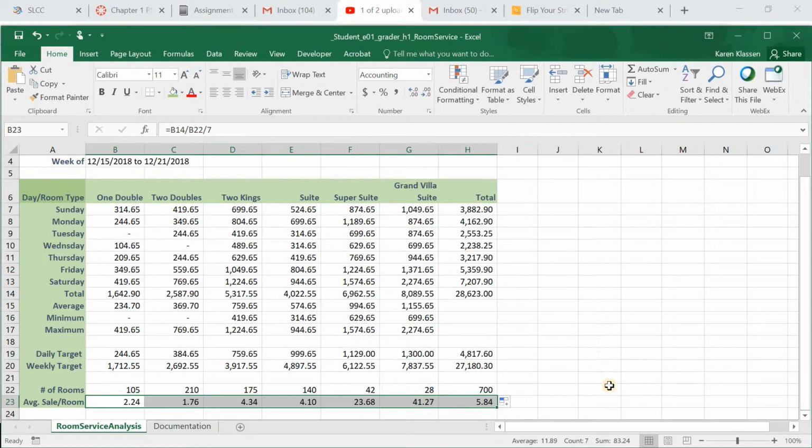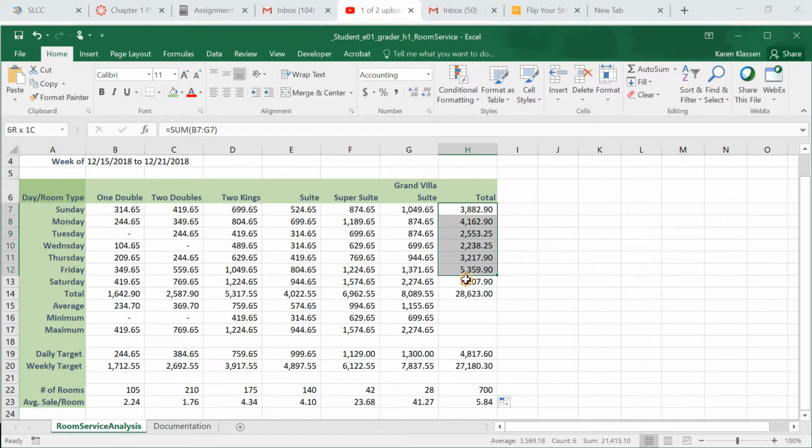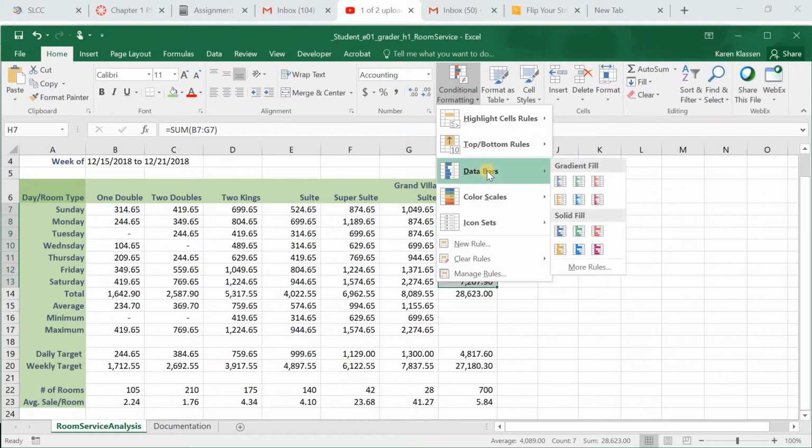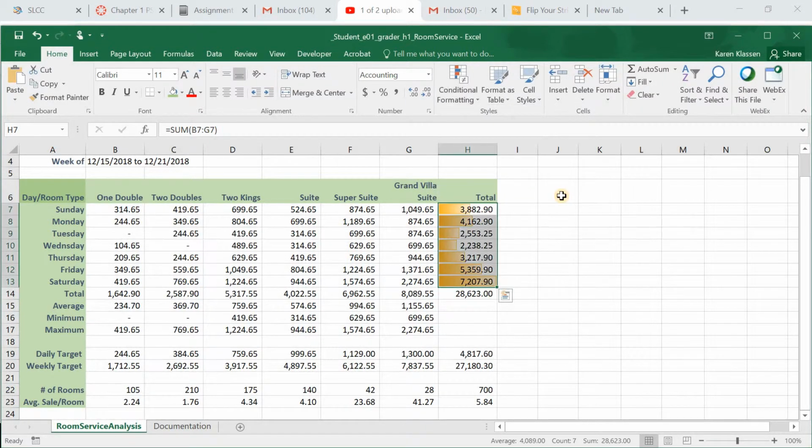Alright, now, let's see, apply the data bar conditional formatting to H7 to H13, so make sure you don't grab 14, okay, it's just H13, conditional formatting, data bars. There's a gradient fill and a solid fill. We want the gradient orange.